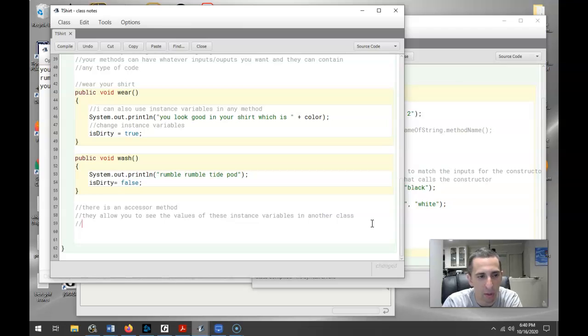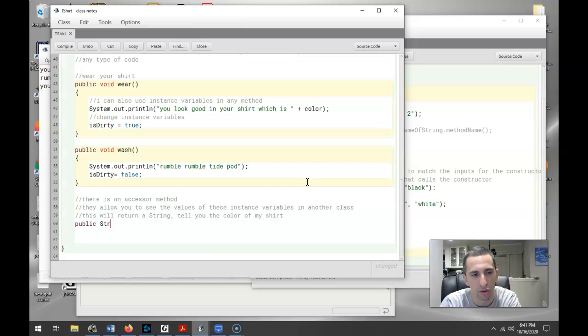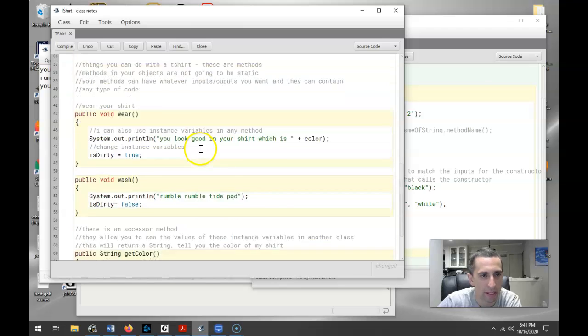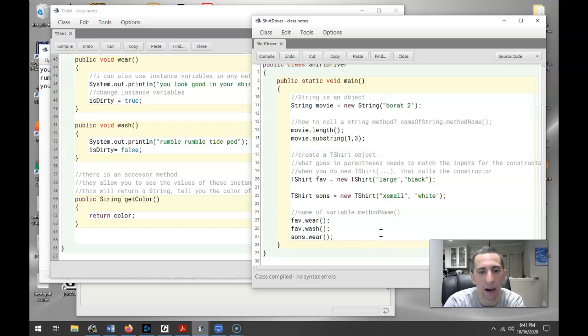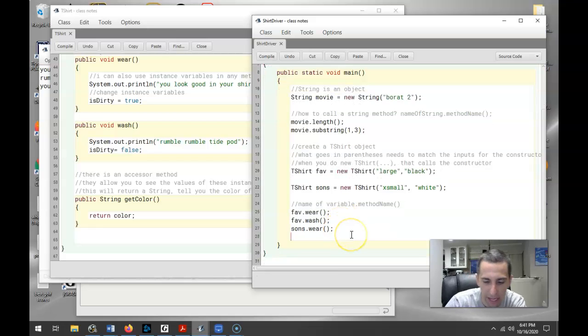So this method is going to return and tell you the color of my shirt. I'm going to say this returns a string, public string getColor. And this is just going to return the instance variable for color. So just return color. That's what I call my instance variable. If I want to access just the color of my shirt, here's how I call that. If I want to call the accessor method, and it's public, so anything public I can access from another class, I'm going to say fave.getColor.